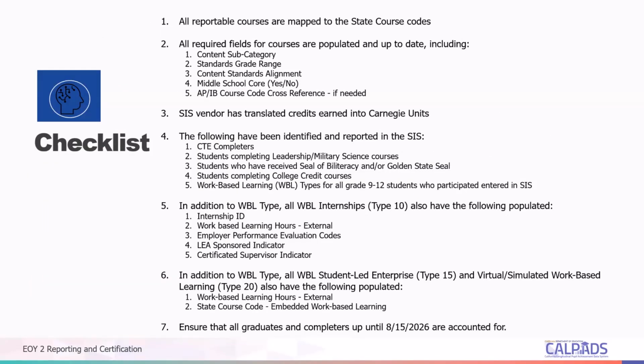Okay, so let's have a checklist of the things that we need to complete. Let's review this. Report all courses. Make sure all your courses are mapped to the correct state course code, whether it's a CTE or another additional academic course. You want to make sure that you appropriately map all your state course codes. The CalPADS code set provides the definitions. Map the definitions based on the content, not the title. Populate all required fields for your courses, so your content subcategory code, your standards, grade range, all those other fields.